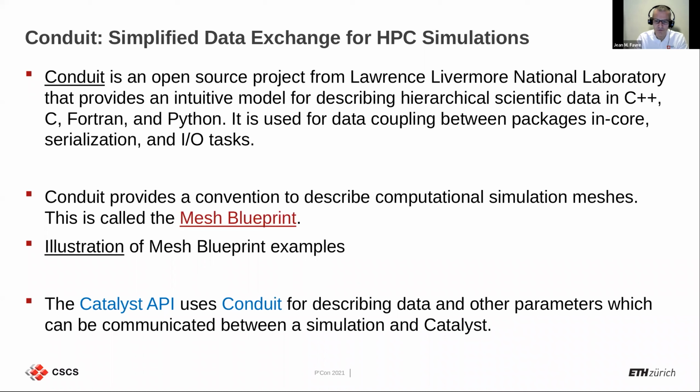And if some of you are in the meteorology and climate community, you would of course know the CF conventions, which are conventions to describe computational data related to meteorology and climatology. And if people use that NetCDF CF convention, then the visualization software can read them transparently. So the same is true with Conduit. Conduit provides a convention to describe computational simulation mesh.